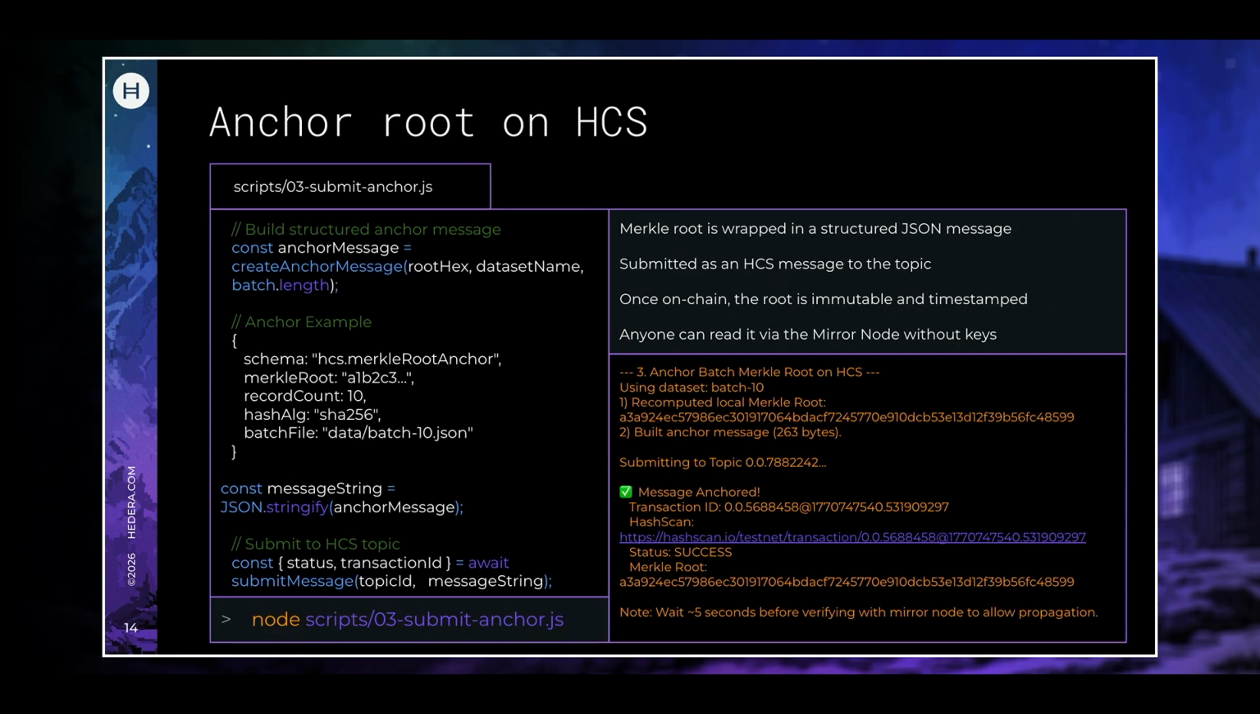The next one, the third script, is anchoring the root on HCS. This is where we can now put this on chain. What this script does is recompute the root locally on your computer, and that's more of a check for integrity. Then it wraps that into a structured JSON root, as you see there. So you have your schema, your Merkle root, your record count, whether it's 10 or 100, using the hash SHA-256, and then it'll also confirm with the batch JSON that you have. And once you have that, you'll get a transaction ID and Hashscan link once you run that script. And then we'll show what that looks like in just a moment.